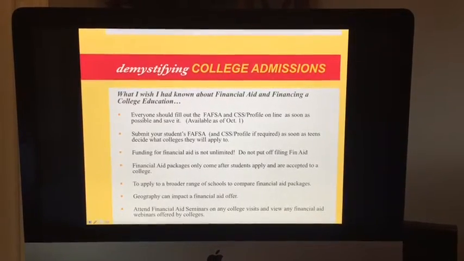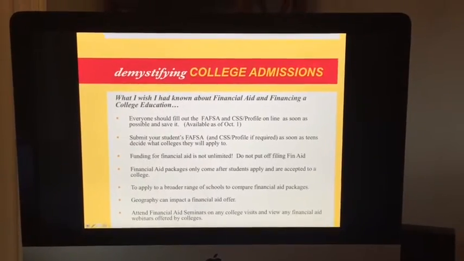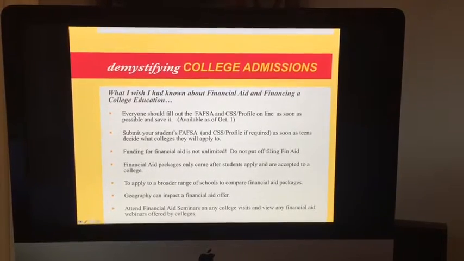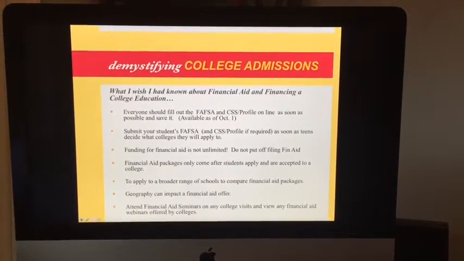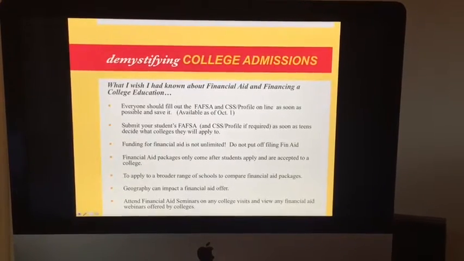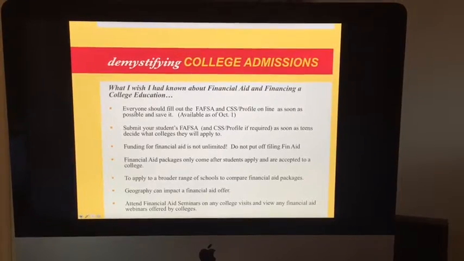Next, submit your student's FAFSA and or CSS profile as soon as your teens decide what colleges they will apply to. The primary reason for doing this is because funding for financial aid is not unlimited. If you put off funding for financial aid, the likelihood to get the best package diminishes.